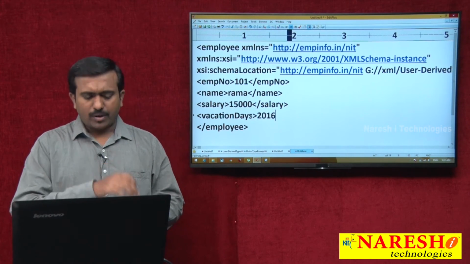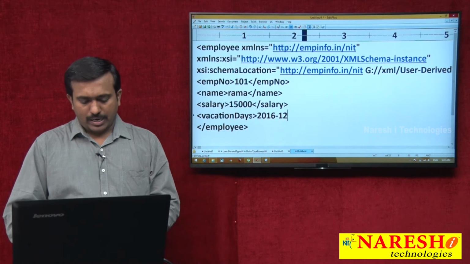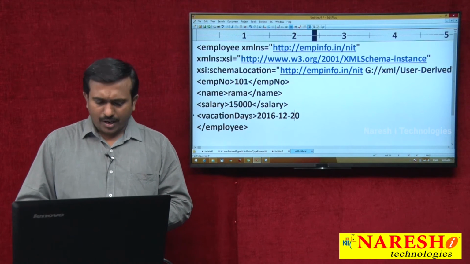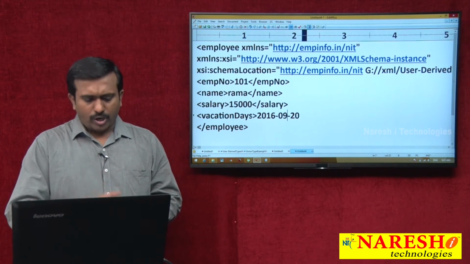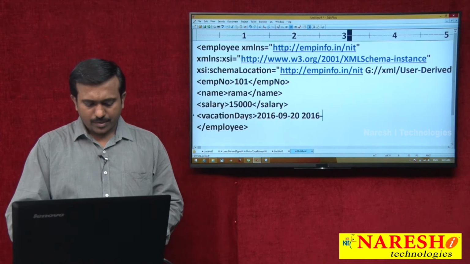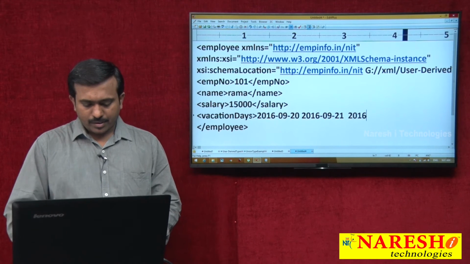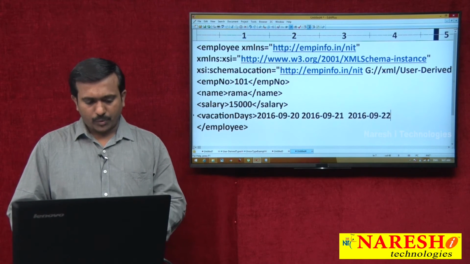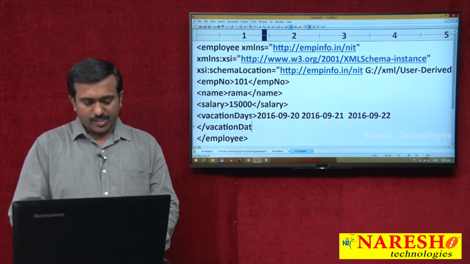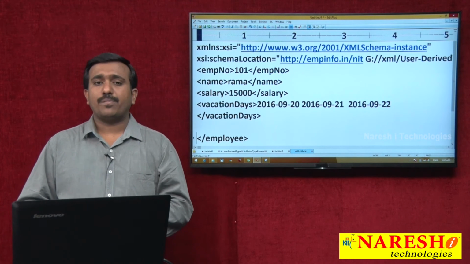List of dates, for example 2016. Vacation days 2016 12 20. 12 is the month, 20 is the date. Or we can use 09, that is a month, 20 is the date. Similarly 2016 09 21, 2016 09 22. So like this create. Close vacation days. So here vacation days is allowing a list of values.